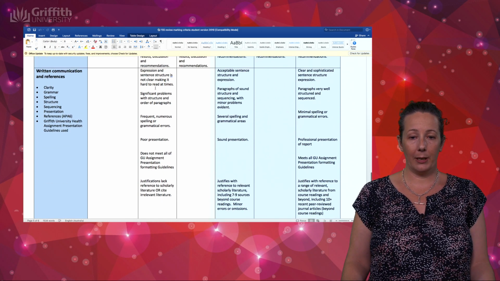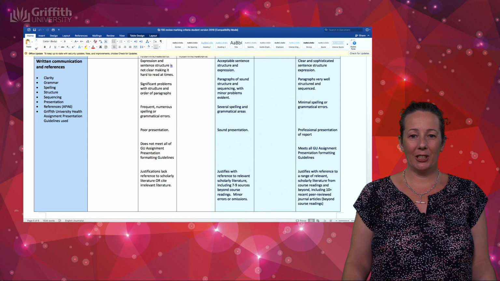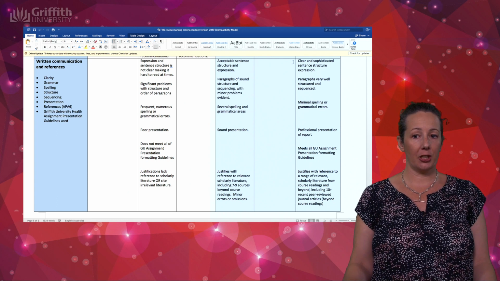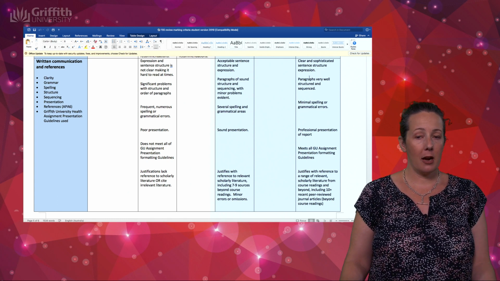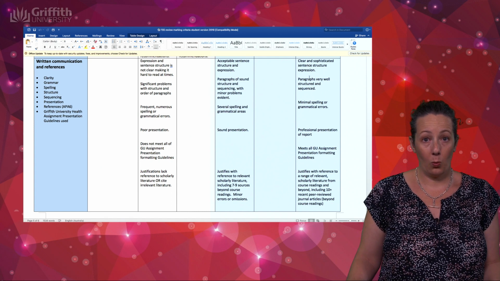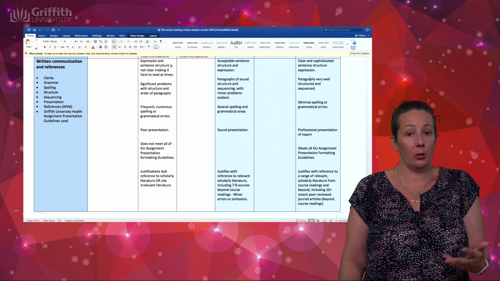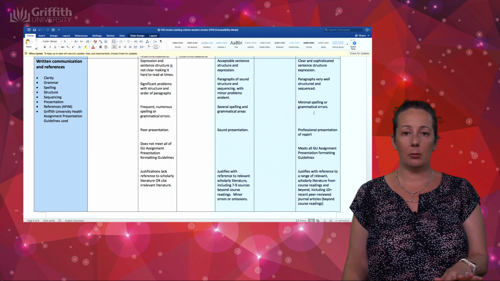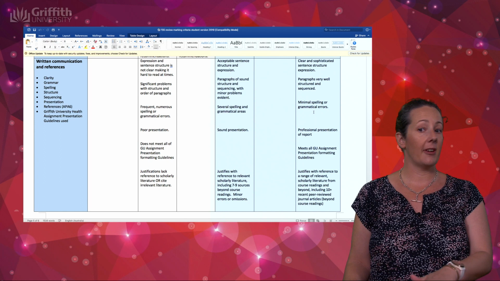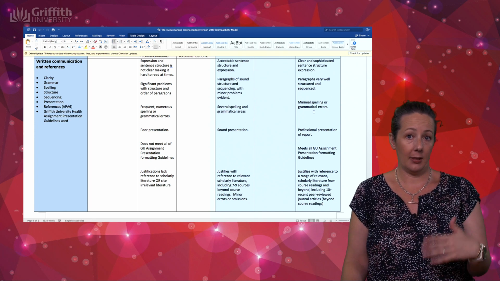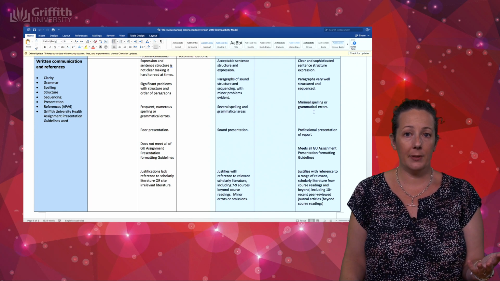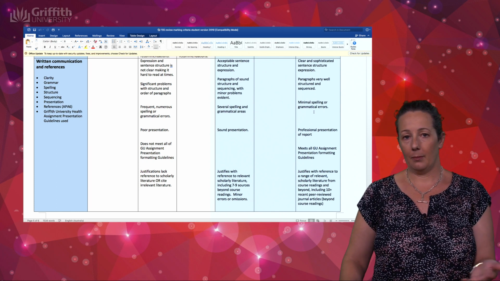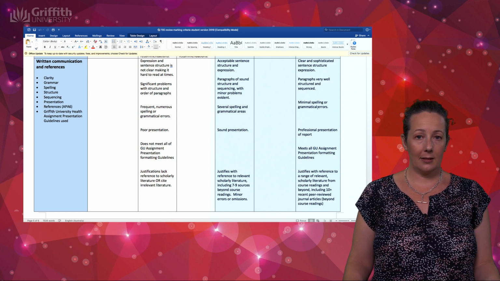So, sorry, we're getting to the end. Written communication and references. So clear and sophisticated sentence structure, you'll get a 5. The paragraphs are well structured and sequenced well, and it all flows and is logical, you'll get a 5. Minimal spelling or grammatical errors. Like if there's a couple here and there, that's fine, because that's just going to happen, because you can read your work 10 times and not see that there's a word missing. That happens. So that's fine.